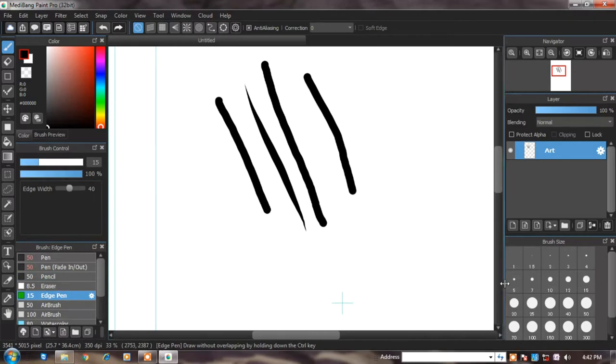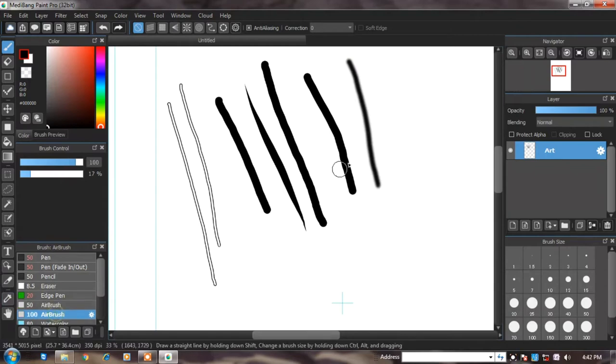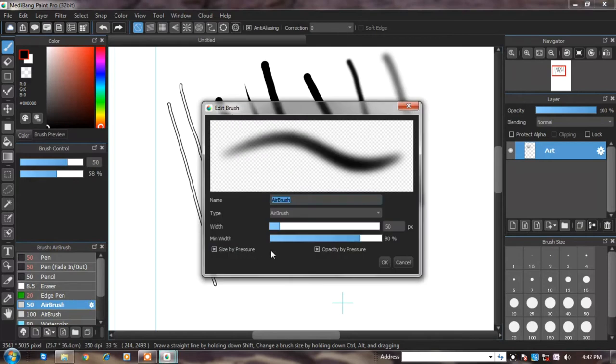Next we have edge pen. This edge pen is usually used in drawing hair of a character. It's a very cool pen. I will show you how to use it in the next video. Next we have airbrush. There are two types of airbrushes: one is soft and one is hard. You can see the differences between them in the video.